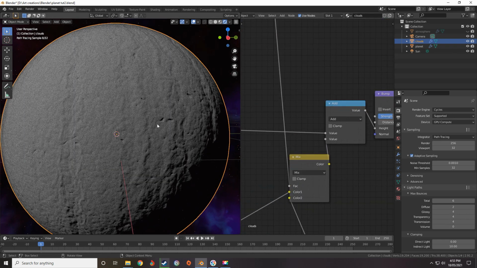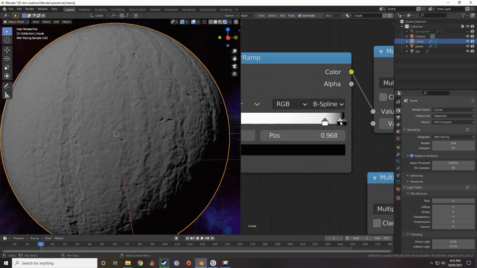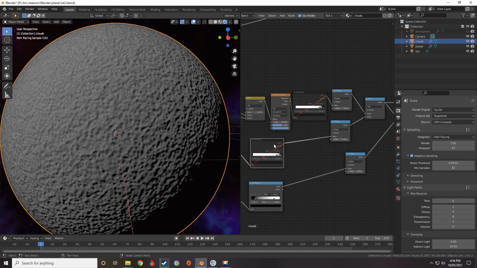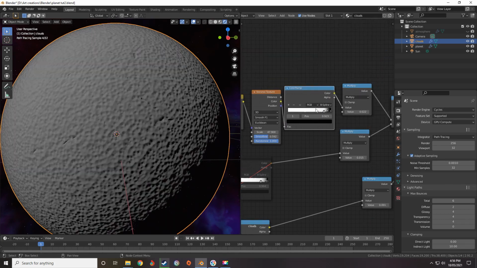Now I just noticed something a little weird is happening. We're getting these strong pokes or scratches in our Voronoi. Let me just sort that out. Alright, it's to do with our color ramp. Let's sort that out.